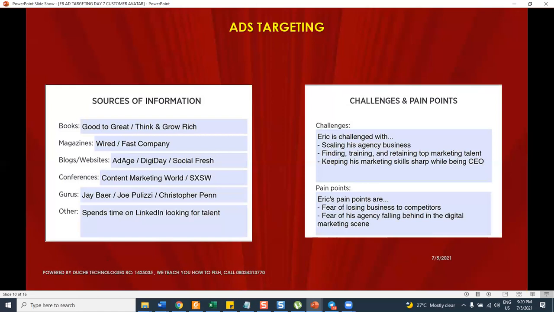You go to your Facebook. Of course, it is under ad set level that we find our audience. So you go there and you start putting in these books, you start looking for these books. People, this is what they like. These books or magazines or blogs or websites or conferences are the sources of information.